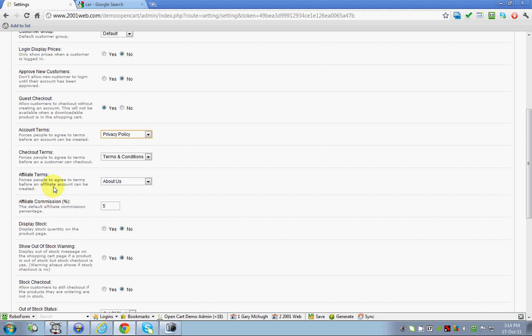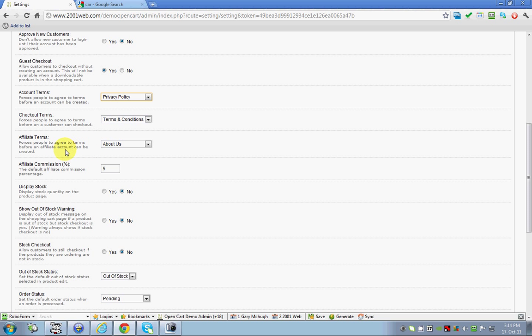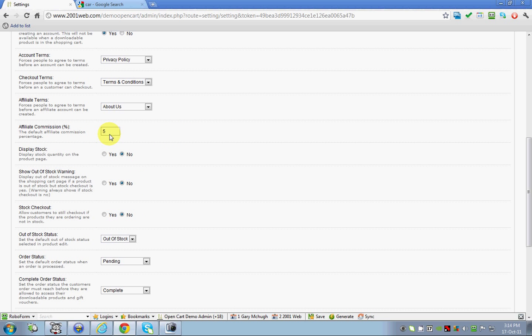Affiliate terms forces people to agree to terms and conditions. Obviously we can come back and edit these later when we add pages. Affiliate commission percentage, if you're going to run an affiliate program, set your payout percentage there.